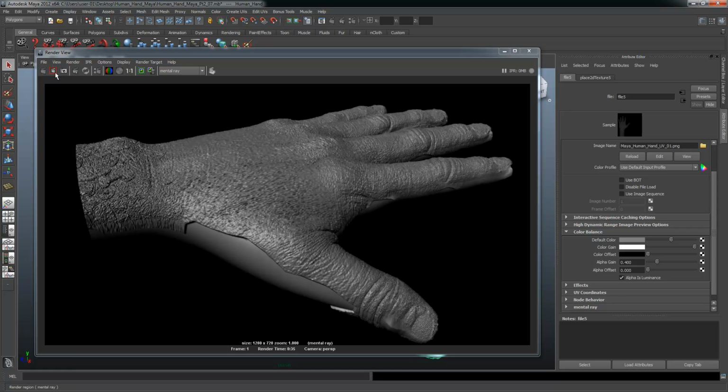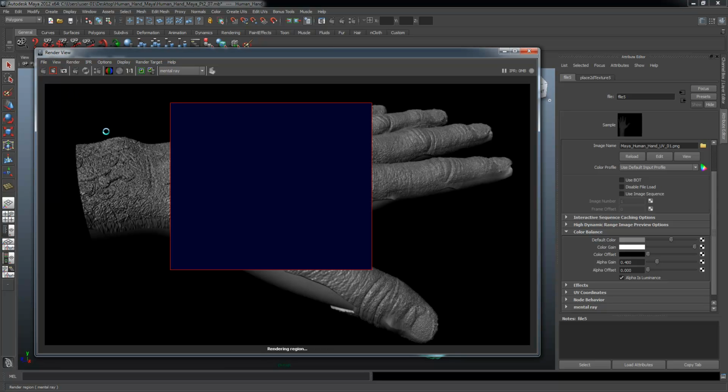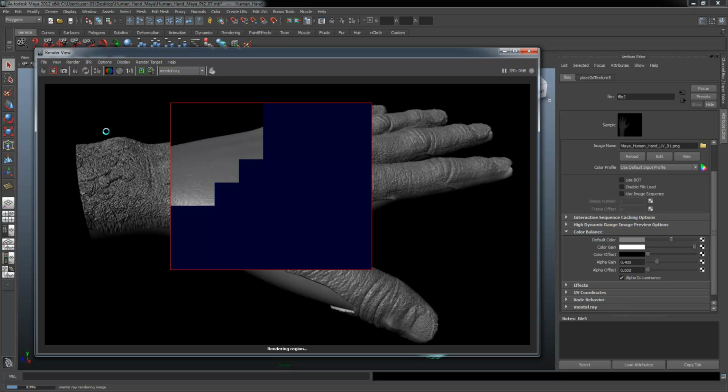I could use the region render if I wanted to render a smaller region. The way that works is you just drag around it and then hit render region. Although it is technically faster than rendering the whole frame, if you have a fast enough computer, the difference is so marginal that I usually just like to render the whole frame.